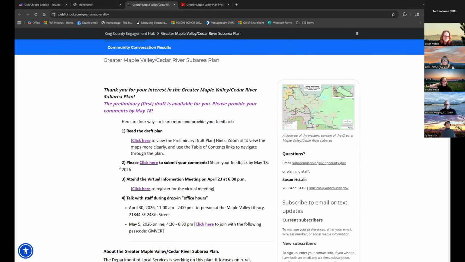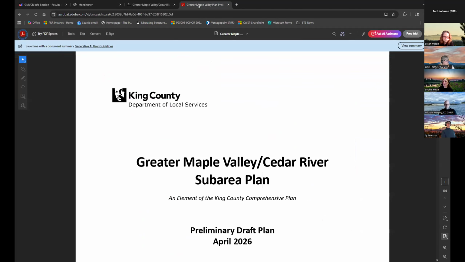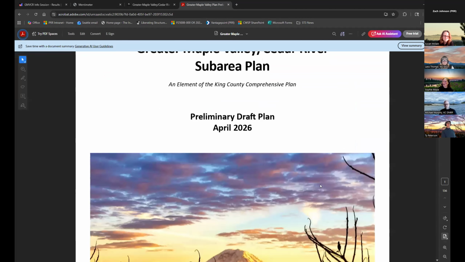So the first way that you can interact with this is by reading the draft plan. You can see under number 1, there's an option to click to view the preliminary draft plan and a couple of hints about how to navigate it best. Some of the maps look a little bit small in a PDF, so you should be able to zoom in, and there should be links in the table of contents to help you navigate. And Zach, if you could just pop over to show us what that plan looks like, that would be great.